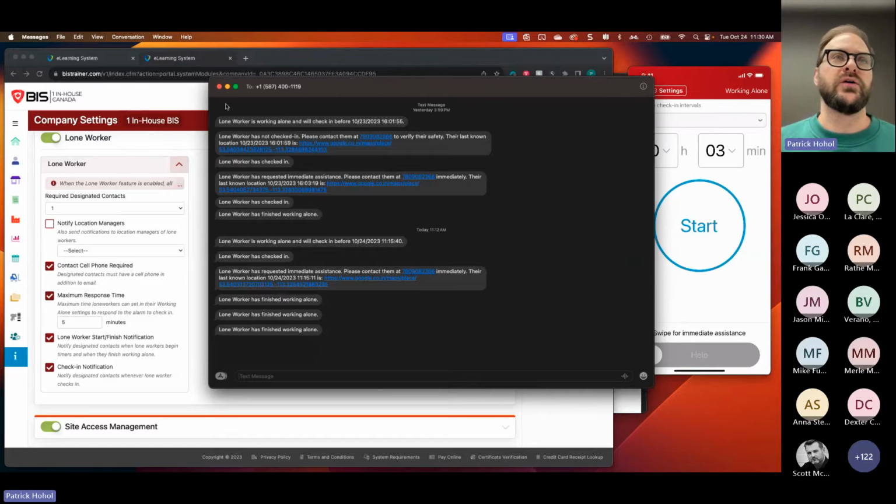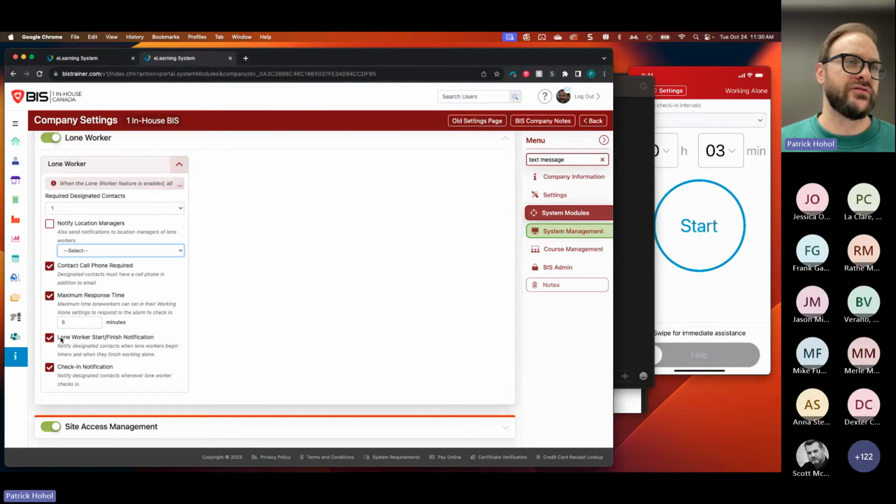Again, here are the notifications that you can turn off. By default, they're all turned on: the start, stop, check in, and then the distress. You can't turn off the distress, obviously, but you can turn off anything that's a non-distress.